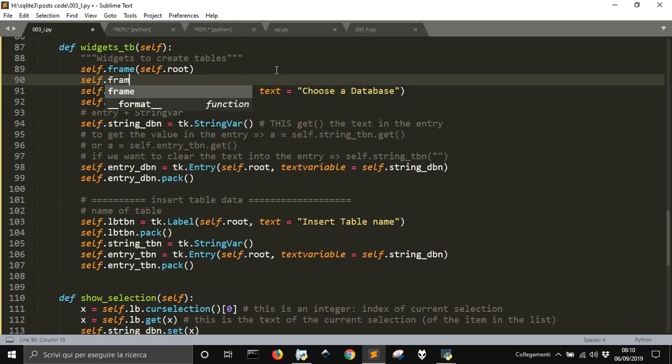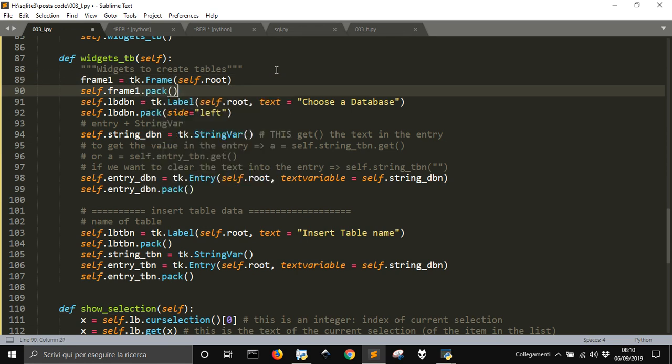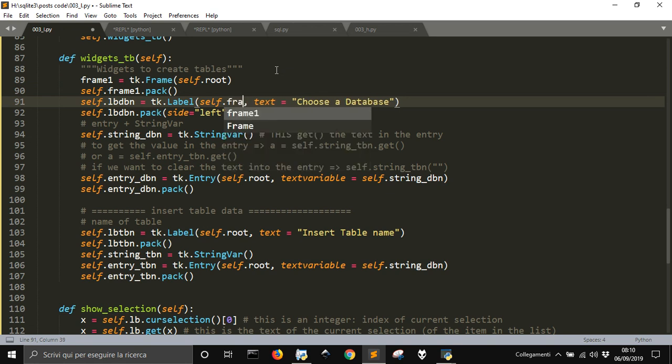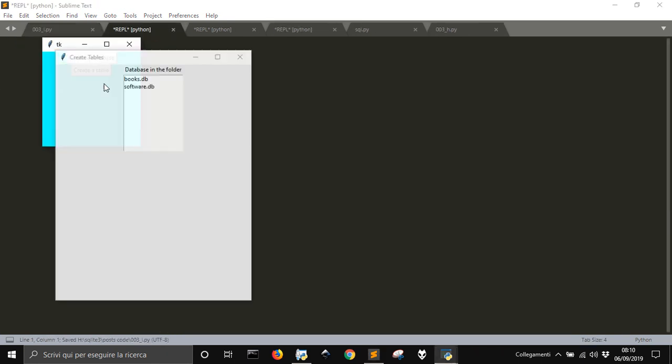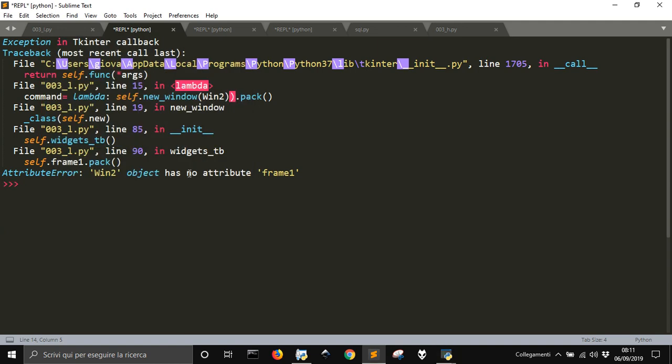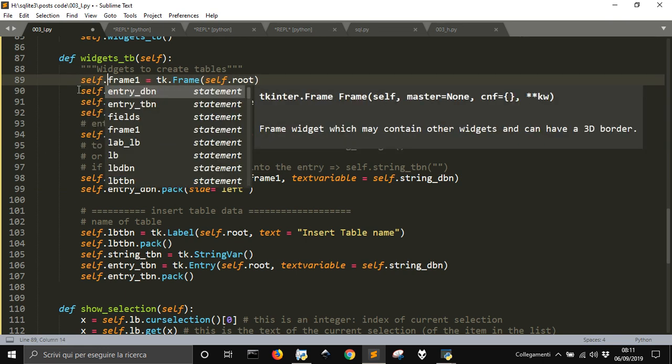We're gonna pack it. Let me call this one frame 1 equal tk.frame, frame1.pack. Okay, and now we're gonna put this into frame 1, and this will be to the left, and this will be side equal left.